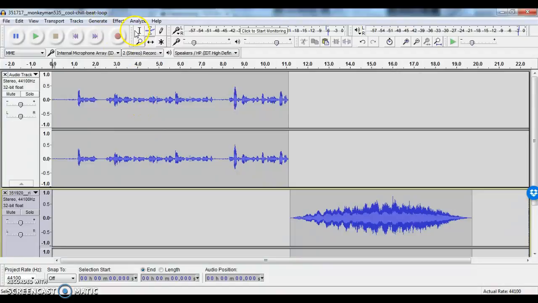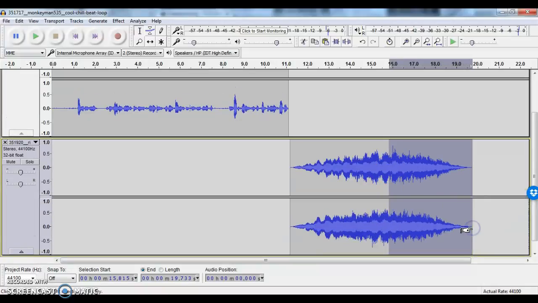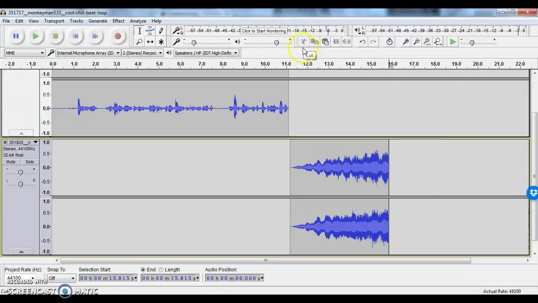In order to do that, you want to click the selection tool, and then you want to select the part you want to get rid of. Just get rid of half of that music there. Then over in this button, you want to click Cut. And now all that music's gone. It should be playing less.